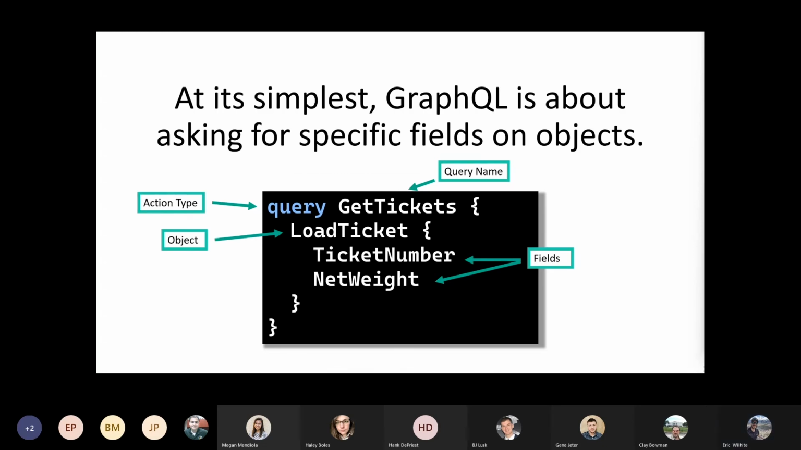And again, at its simplest, GraphQL itself is just about asking for fields to be returned. So you've got an object called load ticket in this case, and then fields on that load ticket to be returned.